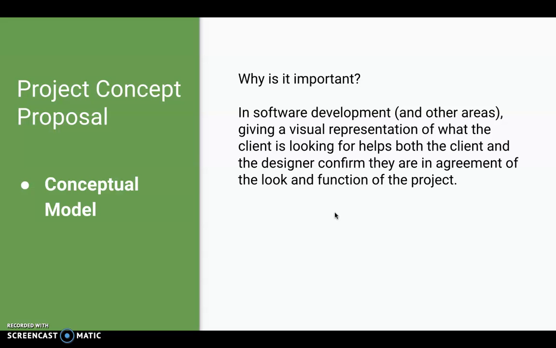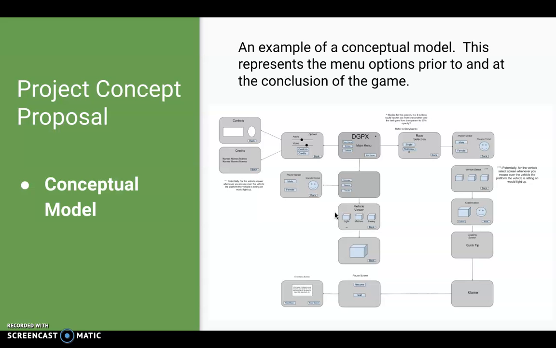So the conceptual model you're going to be doing is going to be a menu options screens flowchart. So this is one example that I found. It's a great example, and we're going to walk through this so we can see what it represents. So here is the main menu. This is going to be the first screen.